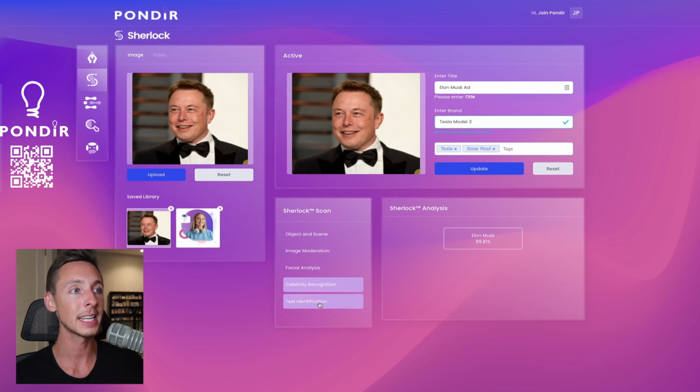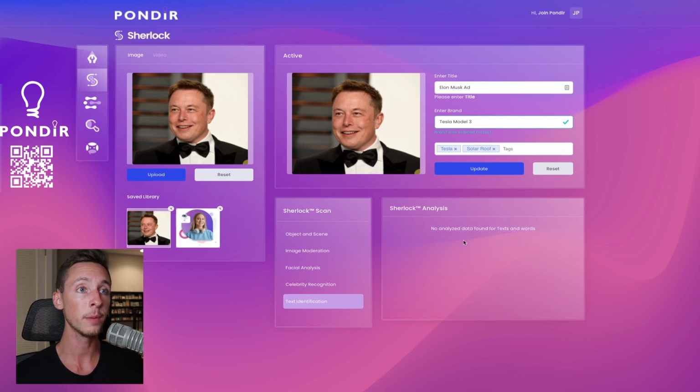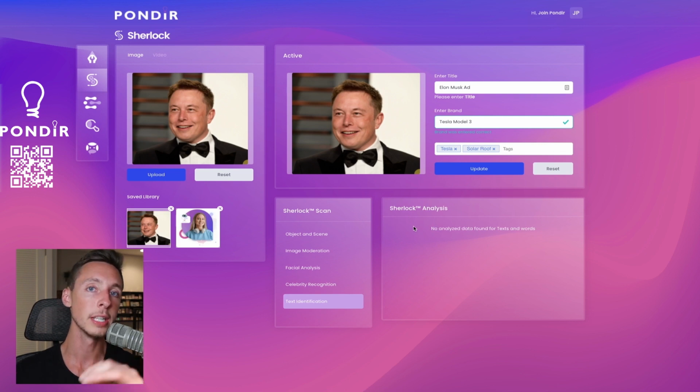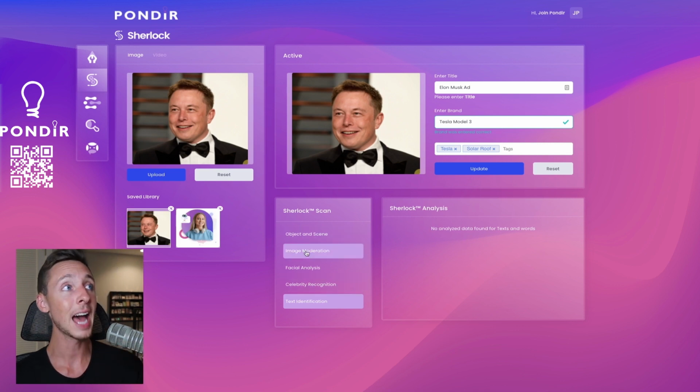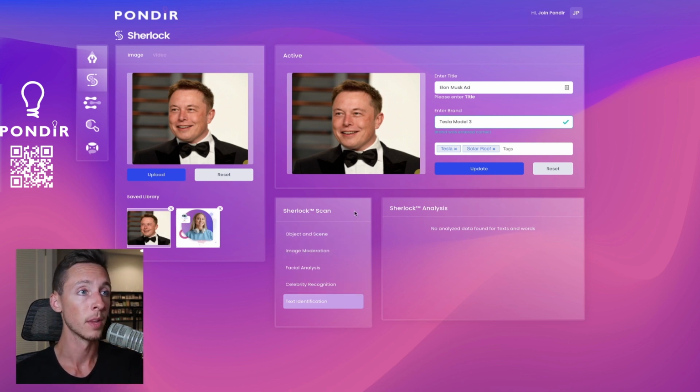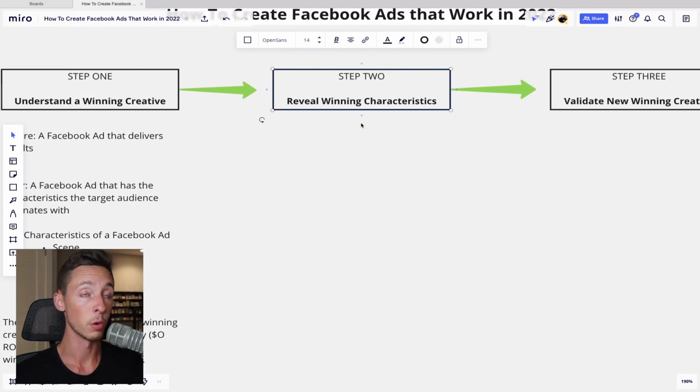And then finally, text identification. Any text that's in your image or your video will show here. And if you have text in a creative, it needs to be important. So when you scan, if the analysis isn't picking up the most important text first, so you'll see it will be laid out in order, you need to rework the creative so that the most important text is the one that's picked up first by the end user.